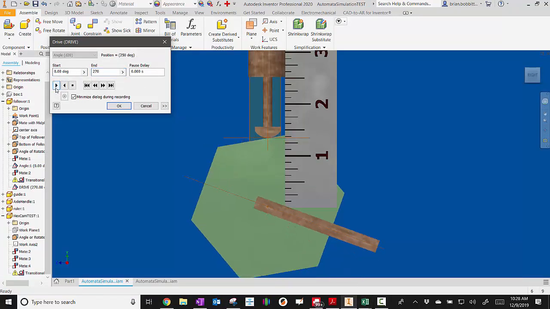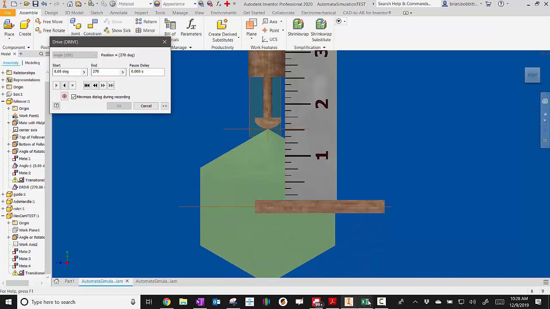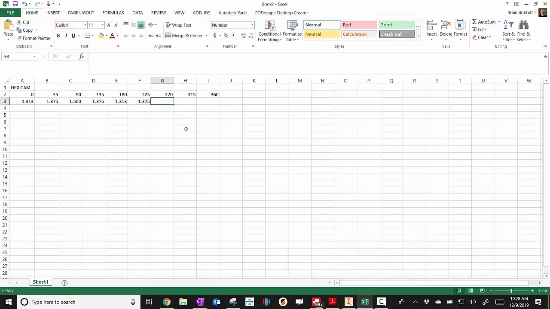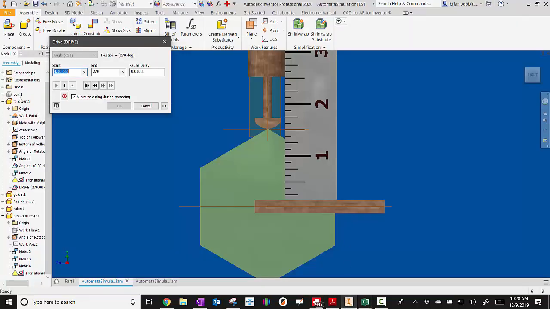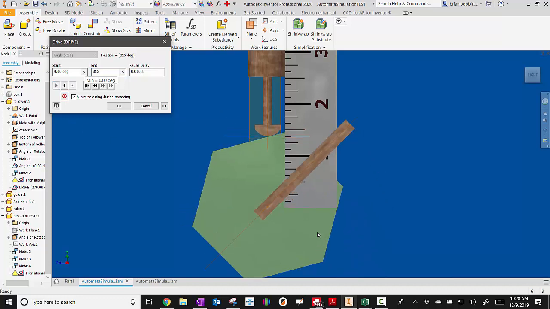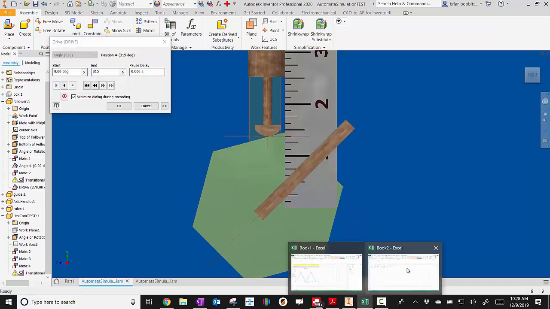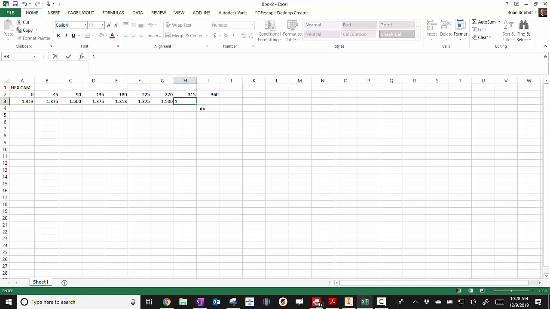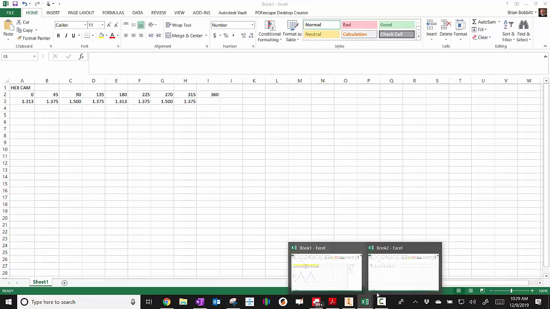So there's 270. That looks like 1.5 again. So 1.5. Then I'm going to go to 315. Hit the play button. And that takes me to 1 3/8. So go back into Excel, create that graph, 1 space 3 divided by 8. And then I'm just going to go ahead and finish the job.